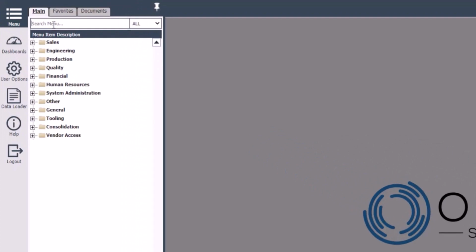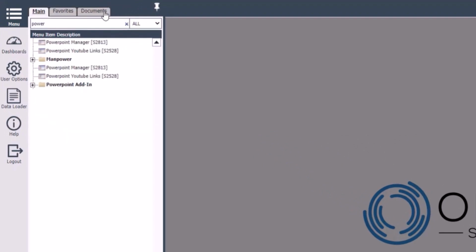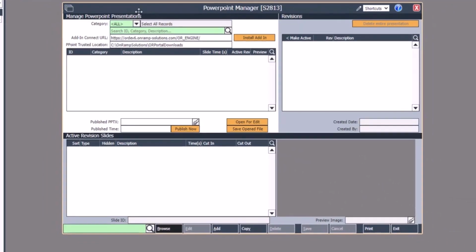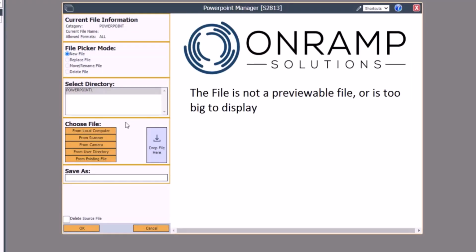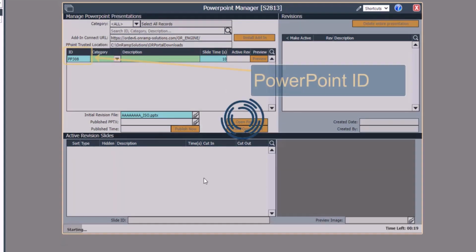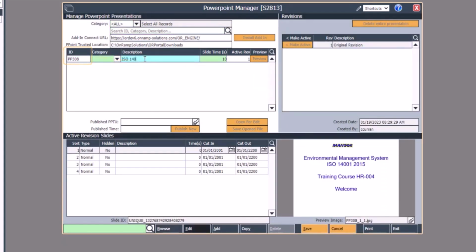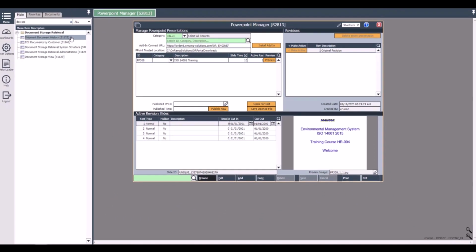See how to add PowerPoint. Currently, we have a PowerPoint manager, and there's another tutorial that goes over this fully, but essentially it's a way to import PowerPoints into OnRamp and be able to view them for work instructions on the shop monitor and within OnRamp. As an example, we will upload a PowerPoint. So now I have my ISO PowerPoint in OnRamp, and it basically converts it to a bunch of pictures. So I can call this ISO 14001 training.